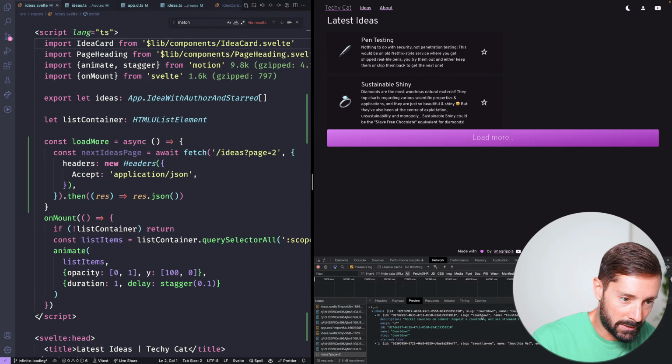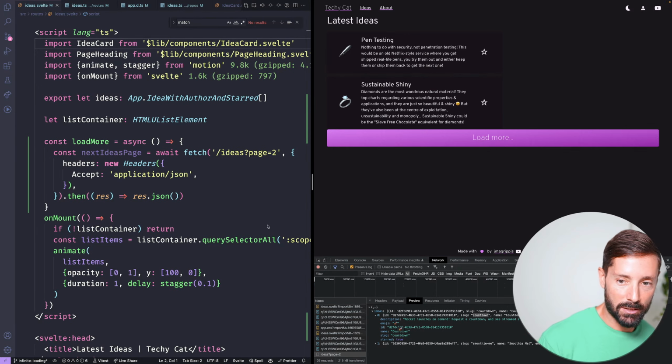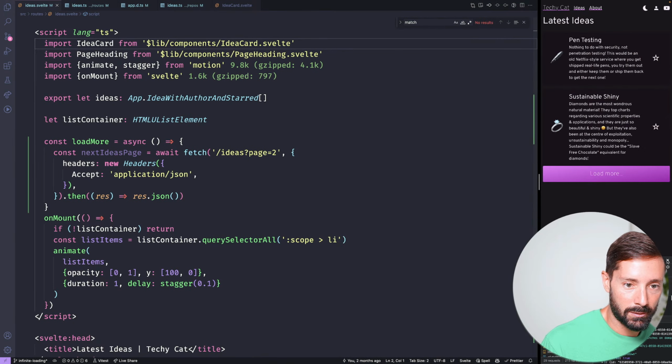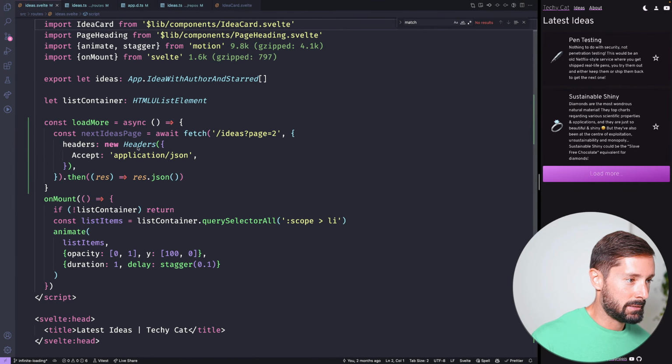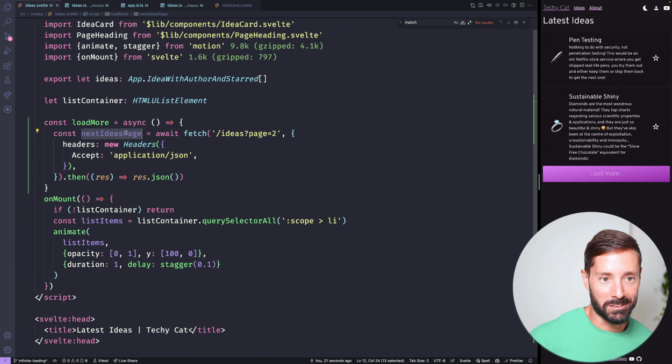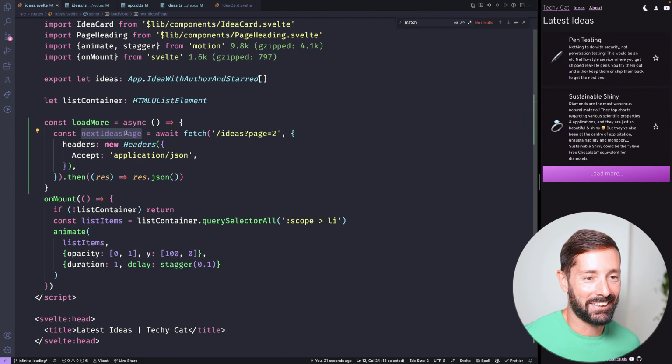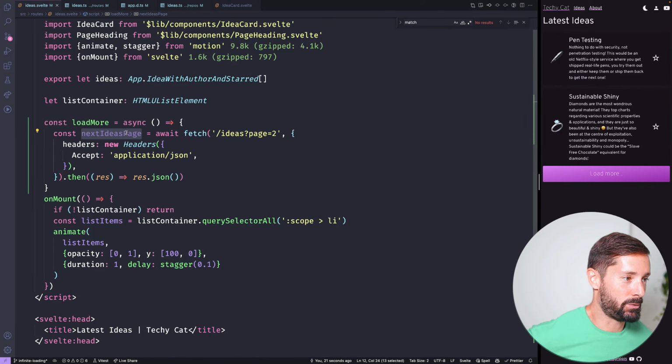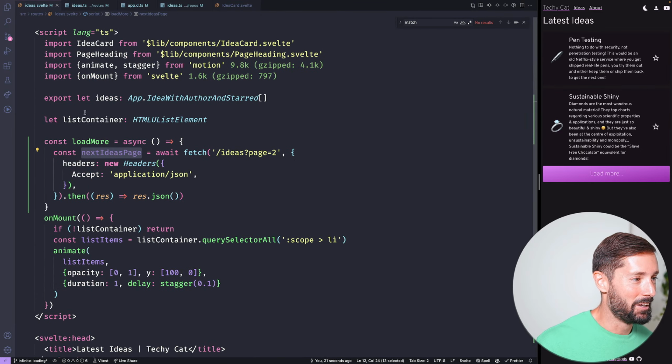And yeah, I think we can see that it is actually the second page of ideas. So that's good. That's pretty good. We can go back. And we have the data that we want. We have the second page of ideas. How do we append it into the things that we've rendered in the screen? And that's a good question. That's one of the things that I wanted to figure out on the fly.